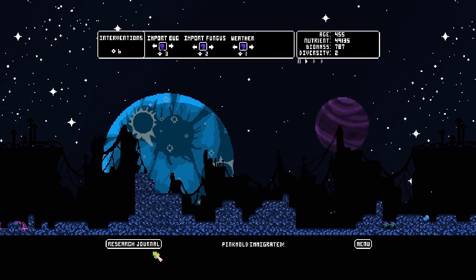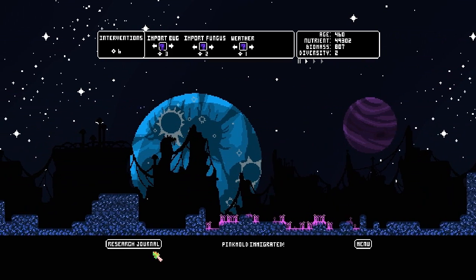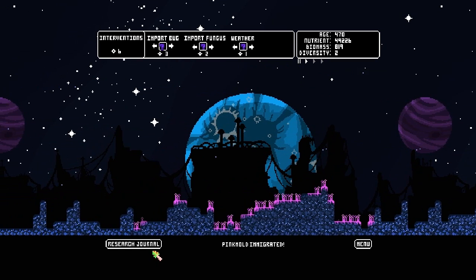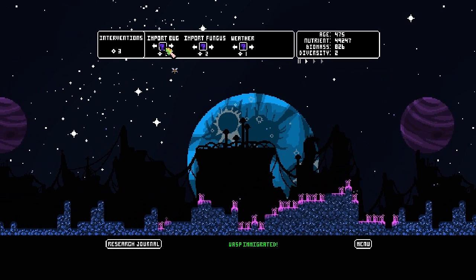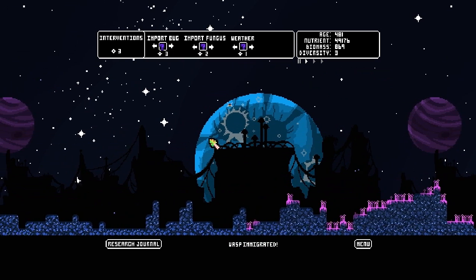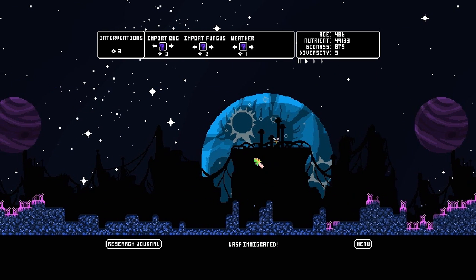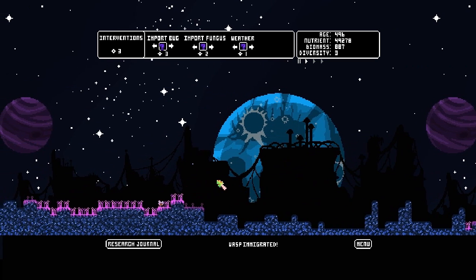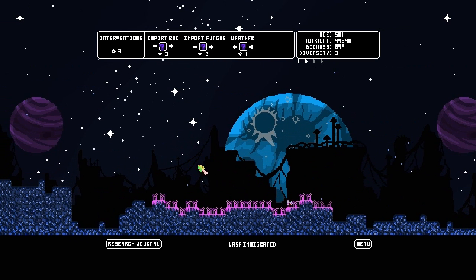Our biomass is actually increasing. Oh, it just went to 100 for a second. What was up with that? And our diversity is 2. Let's import a bug. We've got wasps. Alright, I don't know what to do about wasps. Oh, I can actually move them. Let's put it by this fungus and see if that helps or hurts it.